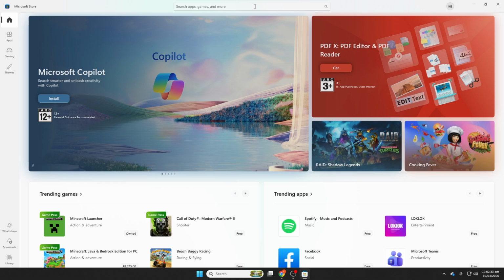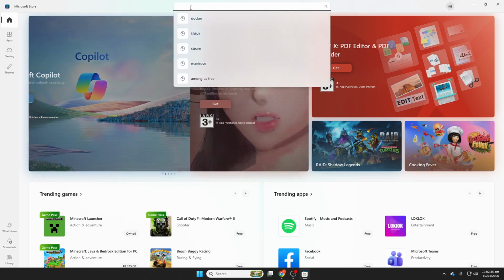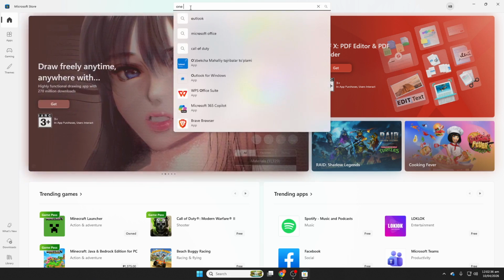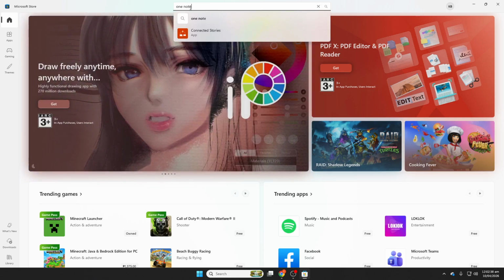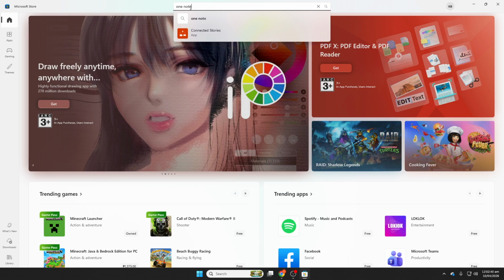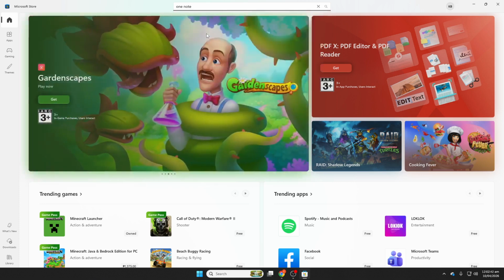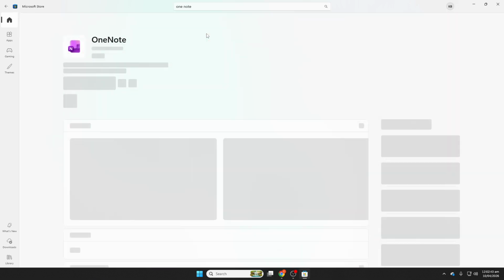Once the Microsoft Store is open, look for the search bar at the top, click into it, and type OneNote. As results load, you'll see Microsoft OneNote listed. Click Microsoft OneNote to open its app page. Take a quick look to make sure it's the official app published by Microsoft. This helps you avoid any similarly named tools that aren't the real thing.